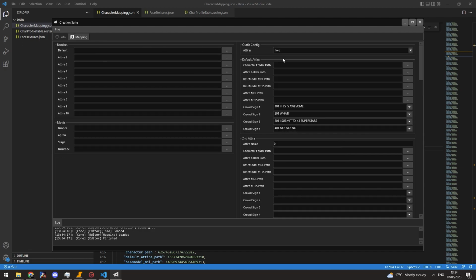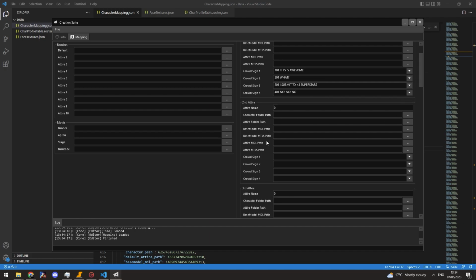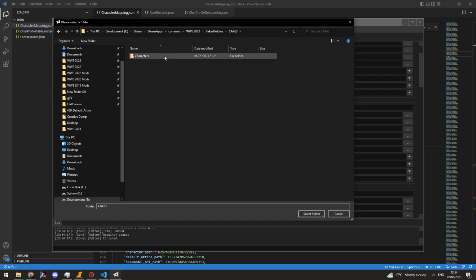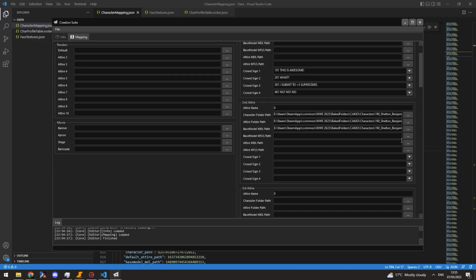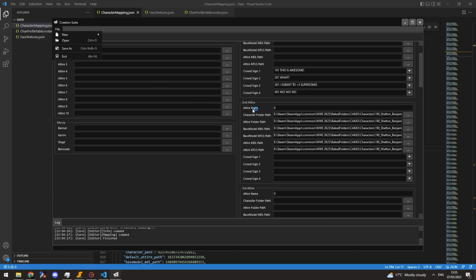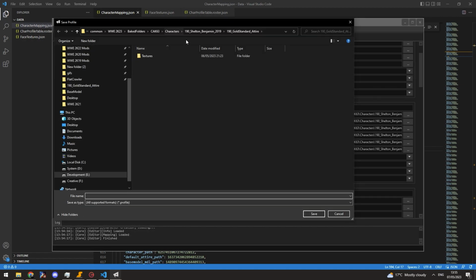So I'm going to set the attire count to 2 because that's Shelton's. And I'm going to come down here and fill all this in. Okay, that's done. You can do your crowd signs here as well. I'm not going to do that right now. There's an attire name. You only really require this for a visual purpose with meta. You don't have to do it. It's not a requirement. I'm just going to hit save.